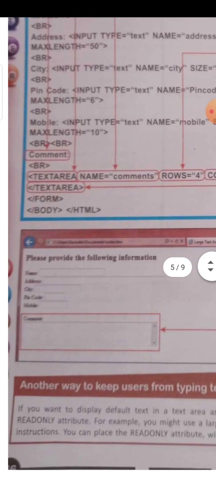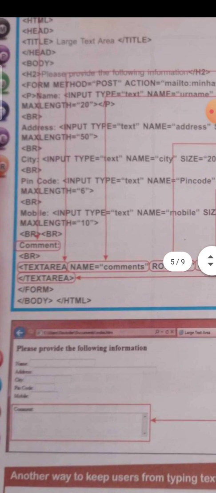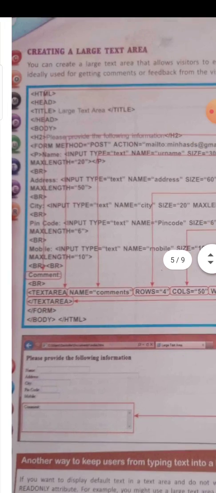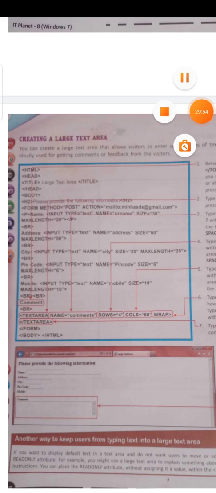After the execution of this program, the output looks like this. So write this program first of all, and try to execute this program.